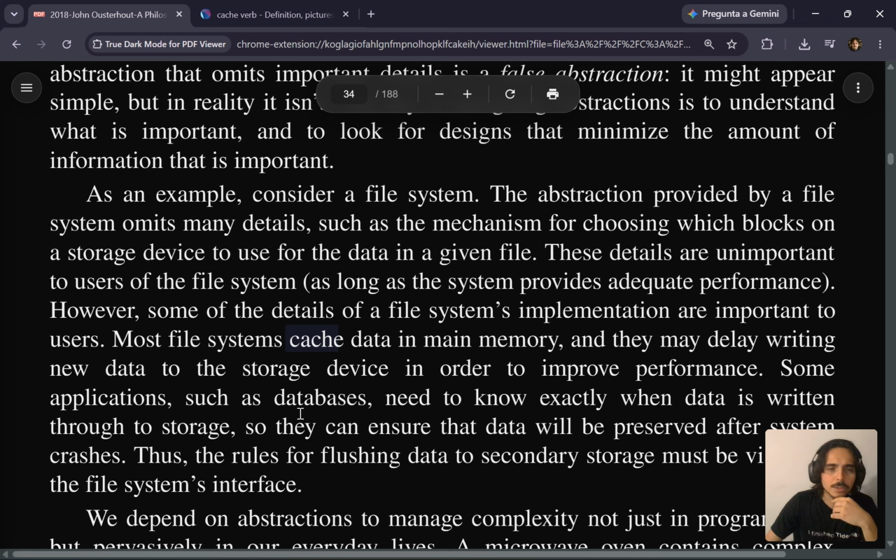Some applications, such as databases, need to know exactly when data is written through to storage. Yeah, so the implementation should present this in the interface, so they can ensure that data will be preserved after system crashes.